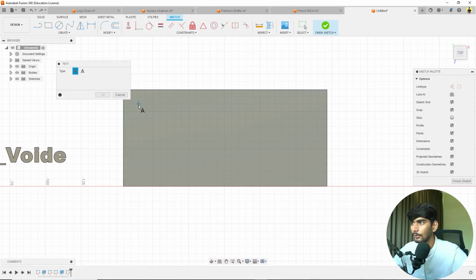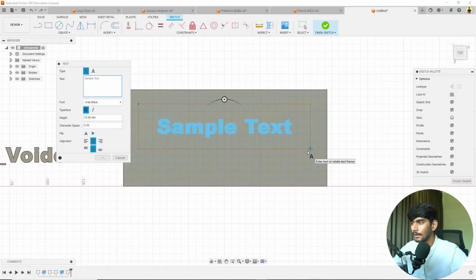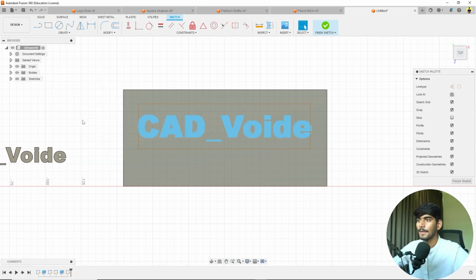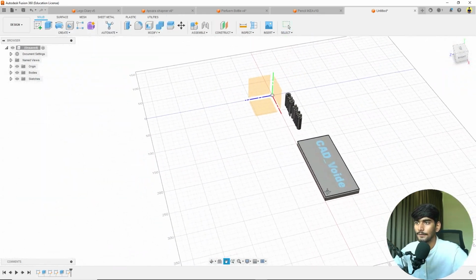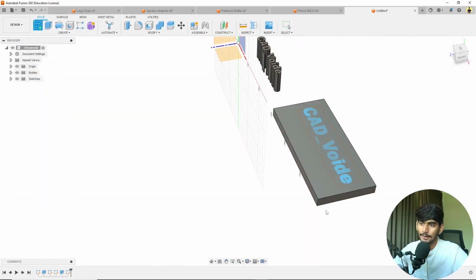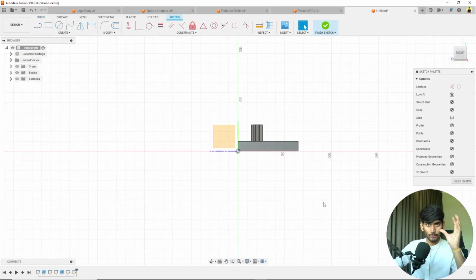Let's quickly create a text here. Let's put cat underscore void. That's our name. Let's increase the size, let's go 15 here. A bit bigger. And I will finish the sketch. We don't want that. And if you go to the side panel, select, and I will select this plane because I wanted to extrude it at an angle.